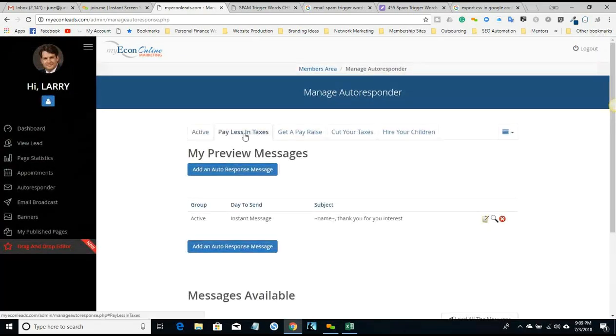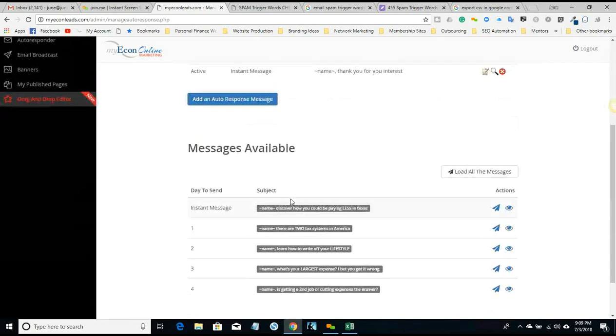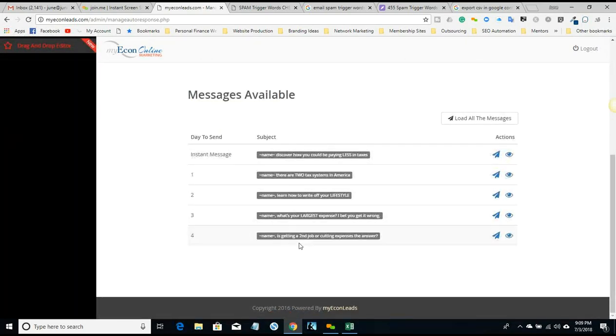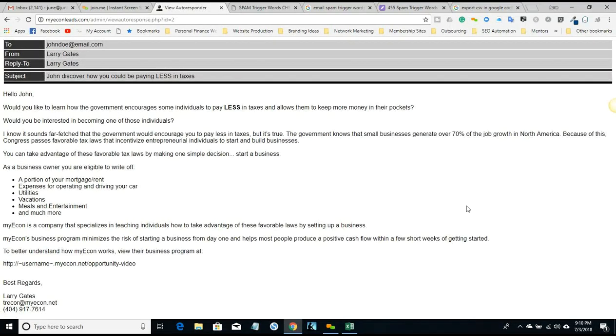So we're going to go here to Pay Less in Taxes. We're going to go down here. We'll see that we have the Pay Less in Tax campaign. If I just want to look at the email, all I have to do is click on the little eye icon. And when I click on that, it's going to open up and it's going to say, hello, John.